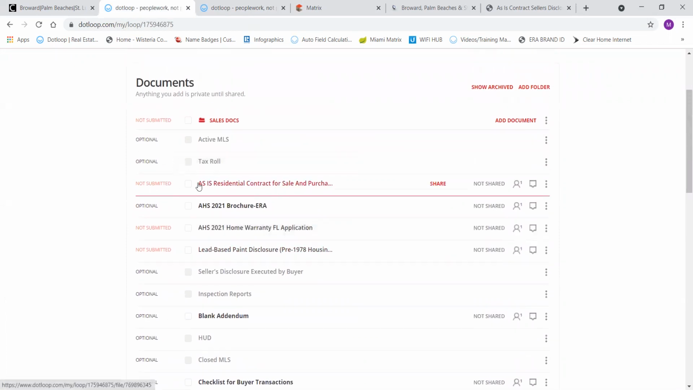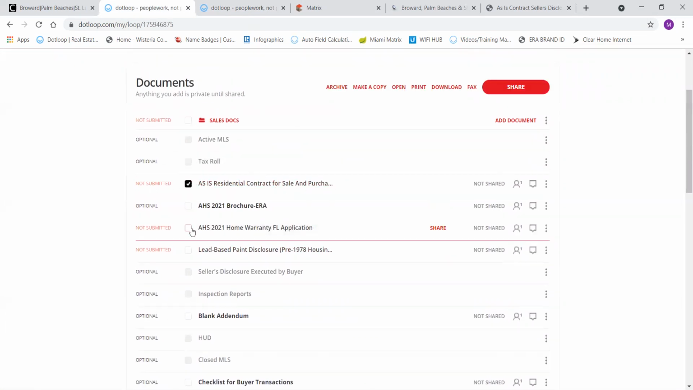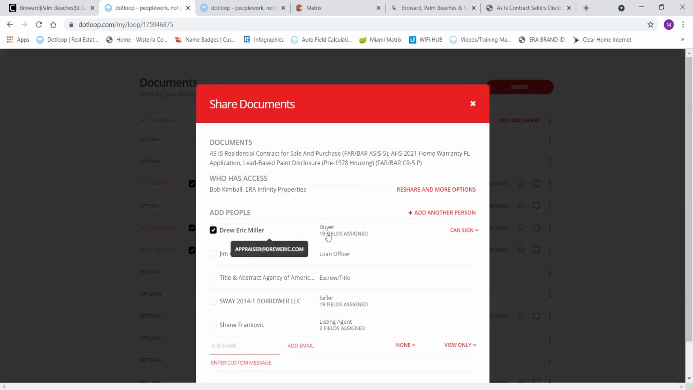Okay. Sending this off for my seller to sign. I'm going to check off the three forms I want him to sign. Click share. He's actually already been checked off and he is already listed here as can sign. If I want to put in a special note, I can put something in here and then I can hit share. And that's it.